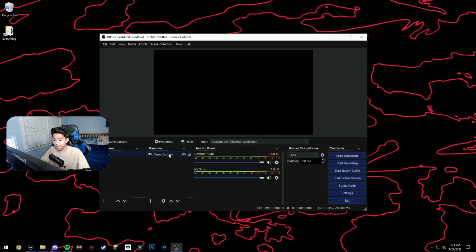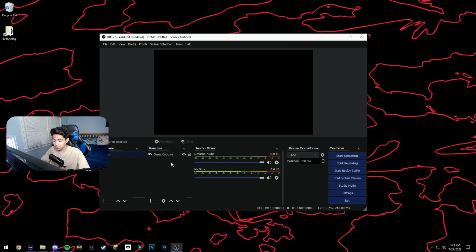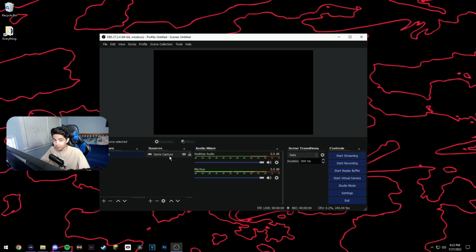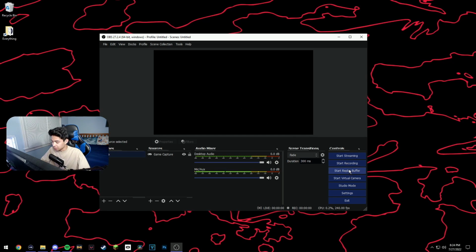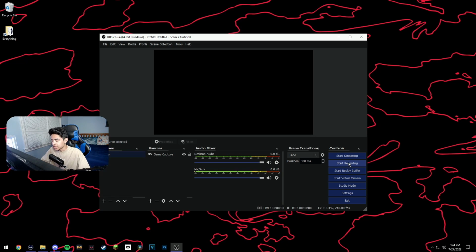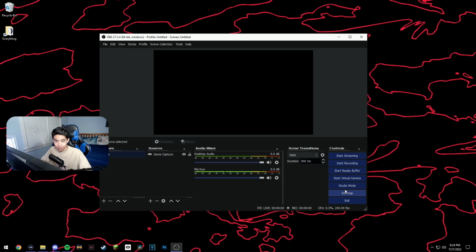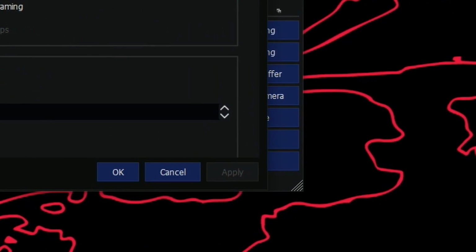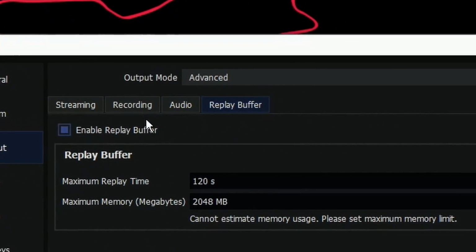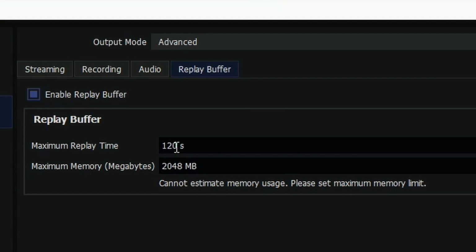So I recommend using game capture to record your game in OBS because it uses the least amount of resources. The other thing I recommend doing is using the replay buffer, because obviously you don't want to just hit record and have like a 2-hour long video and then you have to go find your clips later. So hit settings, go into output, replay buffer, turn it on, and I do like the last 2 minutes, which is 120 seconds, and I give around 2 gigabytes of memory.